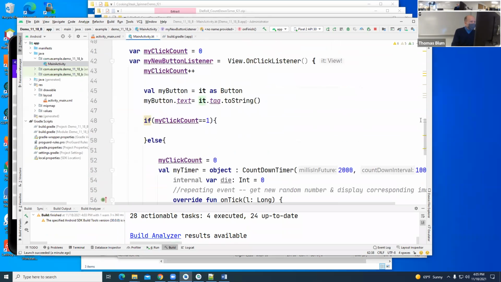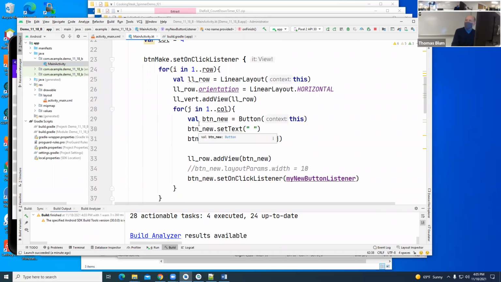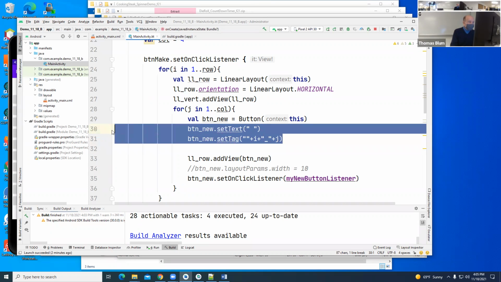We could have given them this new button. We played that game when we had check boxes. When we added check boxes, we gave them an ID. So you can play with the ID. That's a possible way to do it.